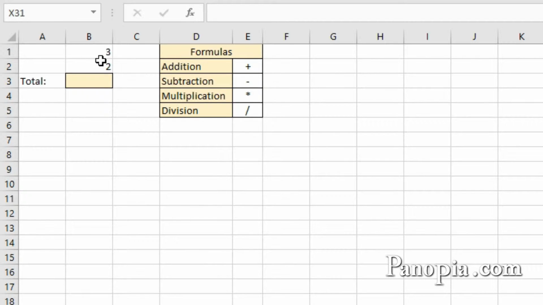Here are the two cells with values I want to add. To create a formula, click cell B3, then type equals. All formulas start with the equal sign. When equals is typed into a cell, it goes into edit mode. It's waiting for a formula.